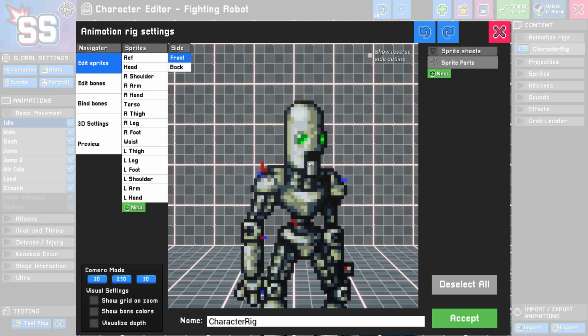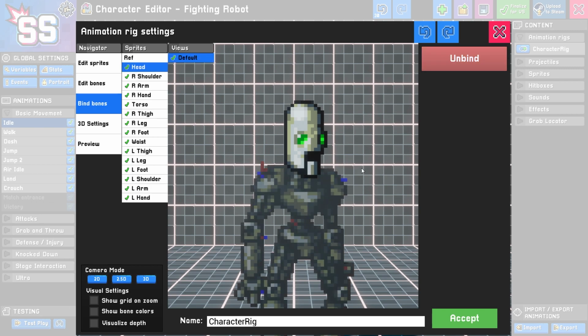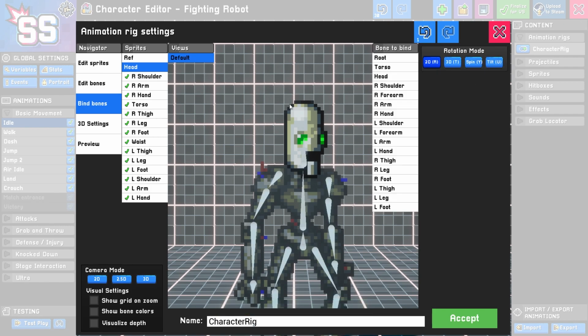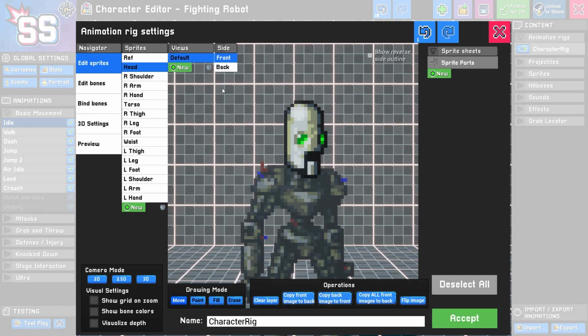So let's review how to use sides if you've already created sprite work for different angles of your head, for example. So we're actually going to go in and unbind our head bone for now. Keep in mind when you unbind bones, that resets all of the depth settings that you've done, so you'll have to redo those. But in our case, we don't actually have to worry about that, and I'll show you why in a second.